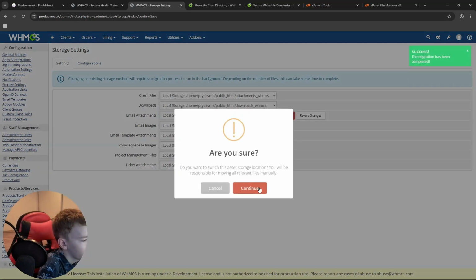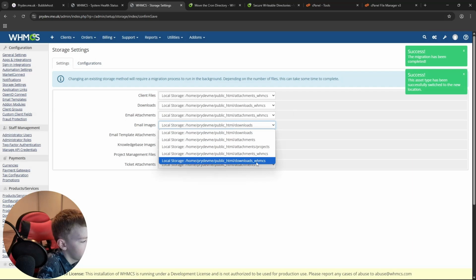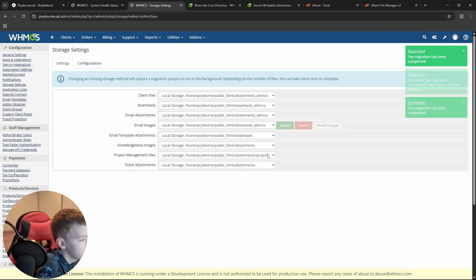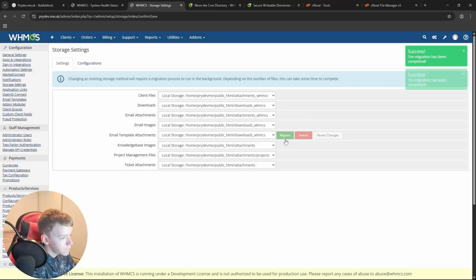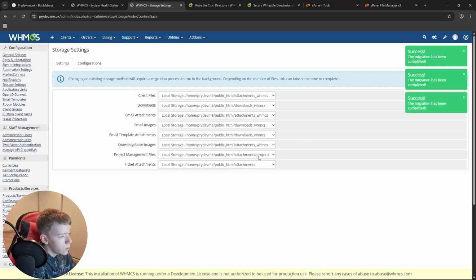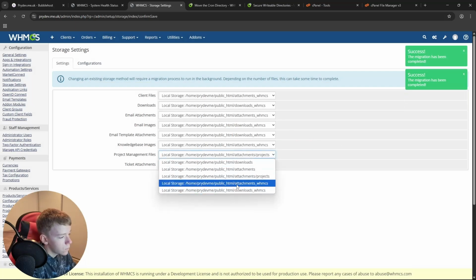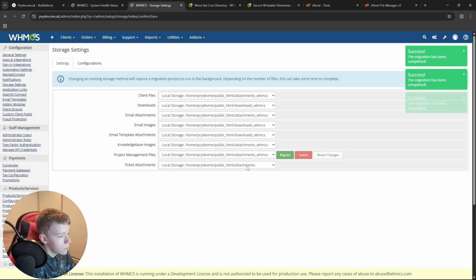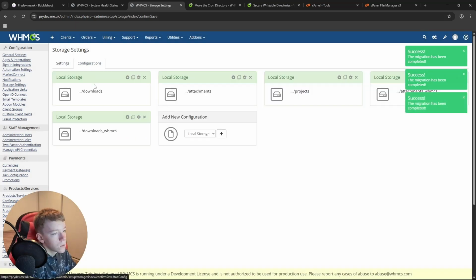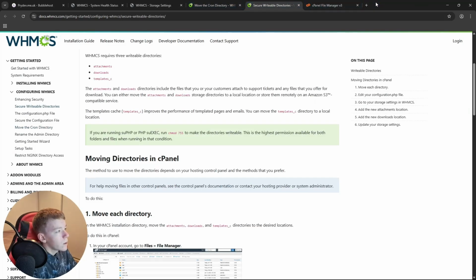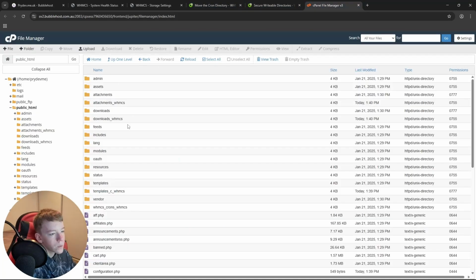Attachments. Switch. Downloads. Migrate. Just migrate wherever possible. Downloads. Migrate attachments. Migrate and attachments. Migrate. Okay, so we can now delete the old ones if we just refresh.